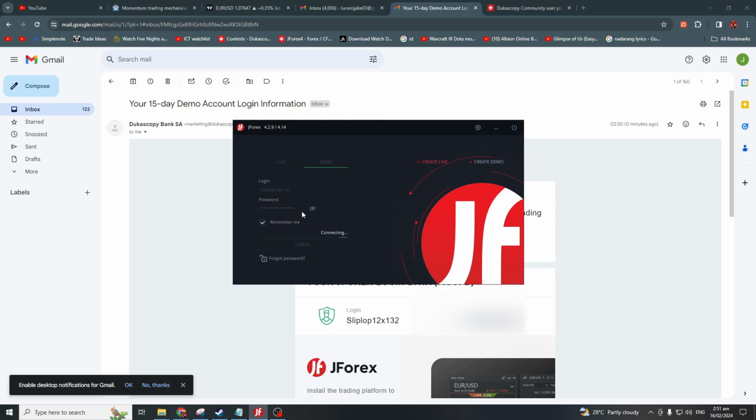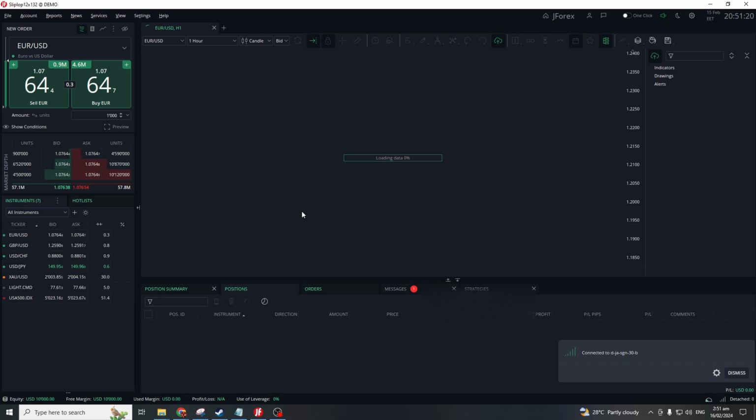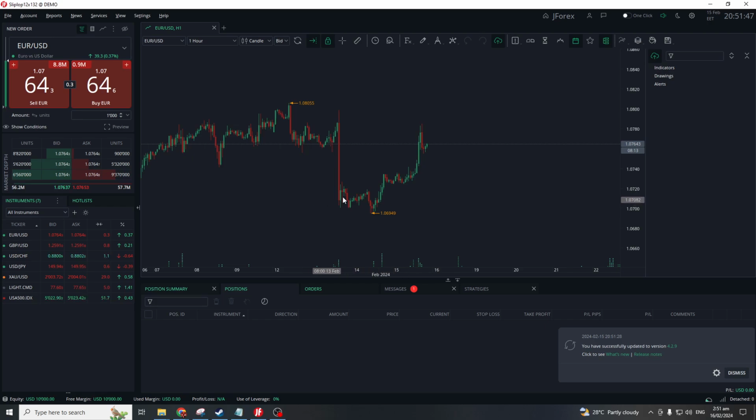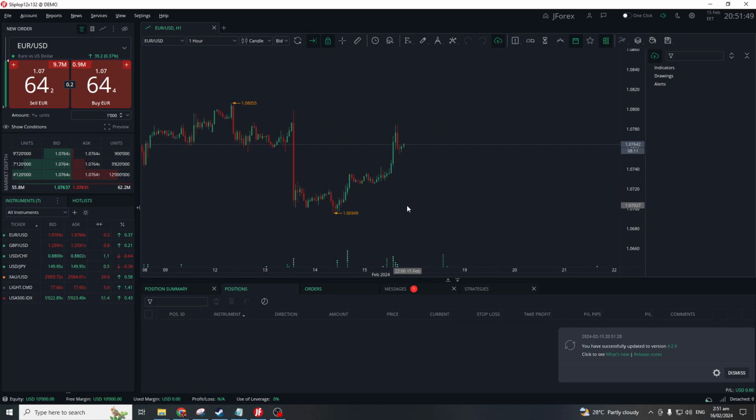So this is how you basically extend your demo account. It's actually 15 days. Every time your demo account expires, you have to do the same thing every 15 days. The main reason for this, according to Dukascopy, is to avoid multiple demo account creation. Yes, that's basically it. That's how you extend your demo account.